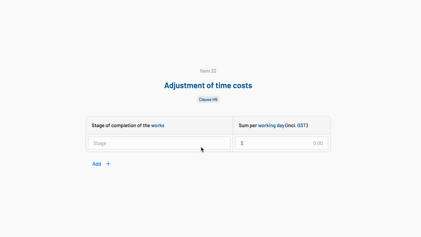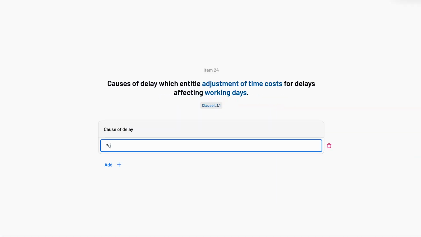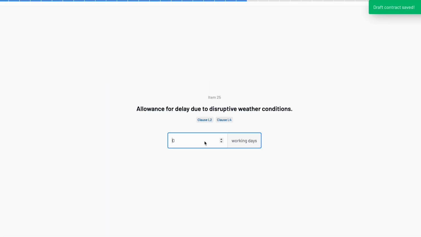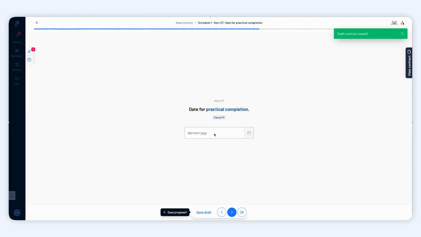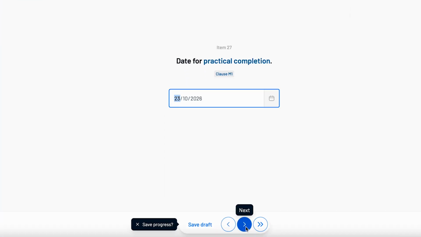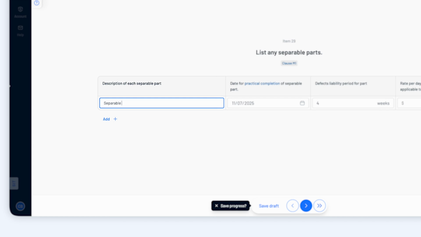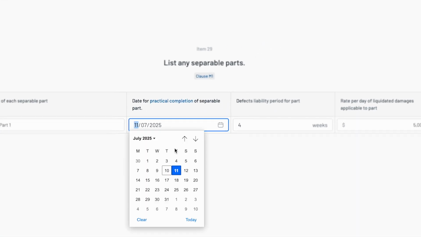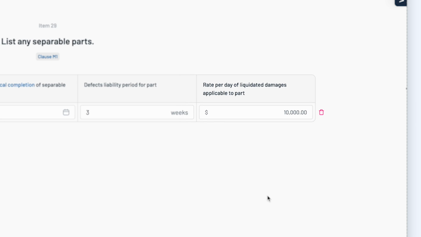Define the stages of completion, daily rate for delay, delays caused that entitle the contractor to an extension, days allowed for bad weather, and any other allowances. Set the date for practical completion and note any required commissioning tests. Add details for separable parts of the works with deadlines, defect periods, and liquidated damages per day.